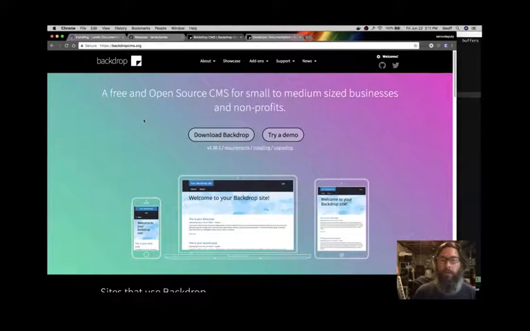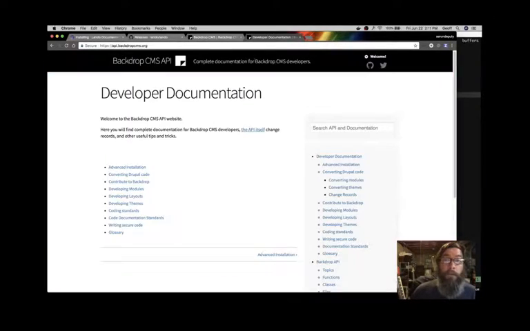Backdropcms.org is a great resource to find out about Backdrop and what Backdrop is capable of, and do some learning and get involved in the community. And then there's api.backdropcms.org for developers. So if you're trying to develop a Backdrop application, this will tell you about all the hooks available to you and things you can do if you want to make a custom module or a sub-theme or things like that.